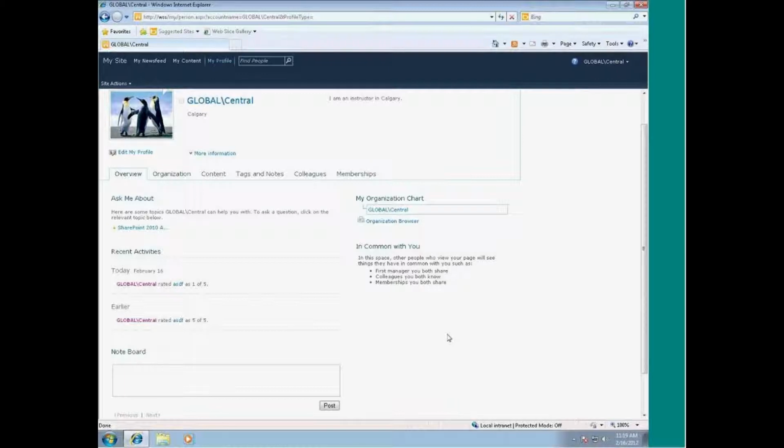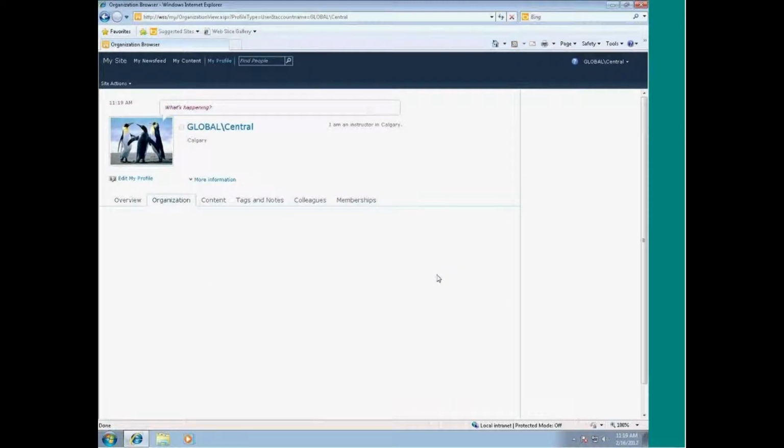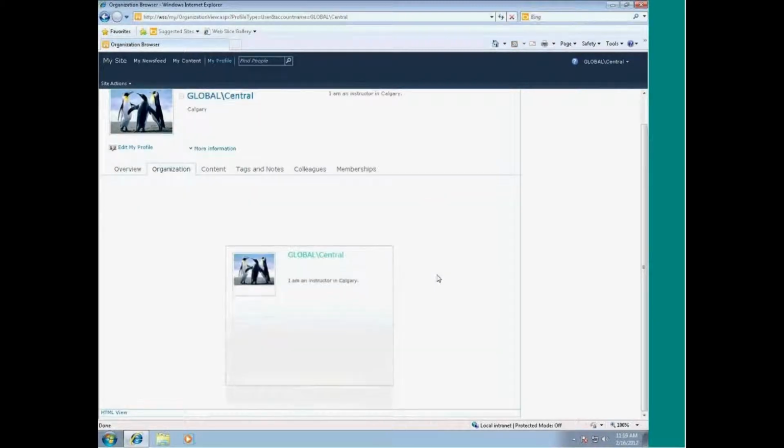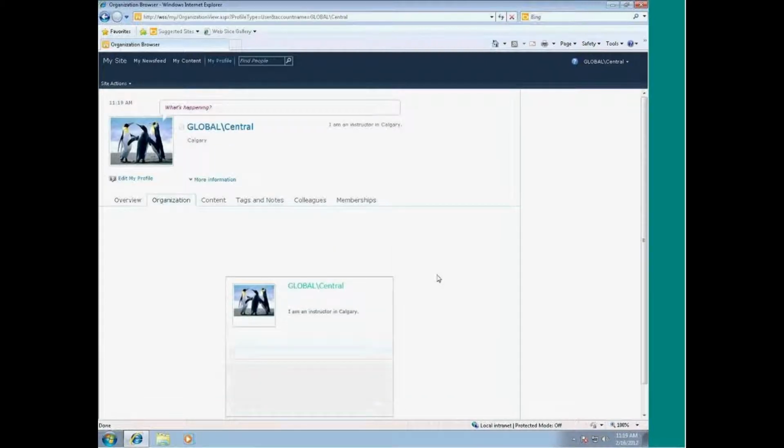A couple other things, organizational charts. I can take a look at the organizational chart by clicking the browser. And we see right now that we don't actually have much of an organization. There's just myself. So it's just going to give me the information specifically about myself in this environment. I can also look at content.